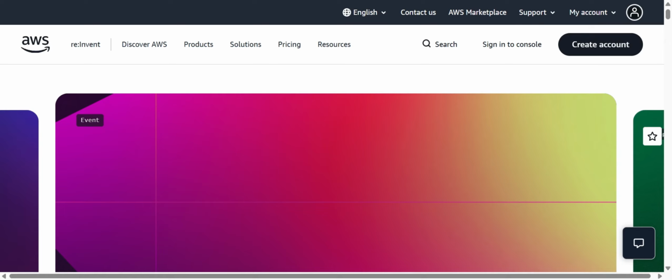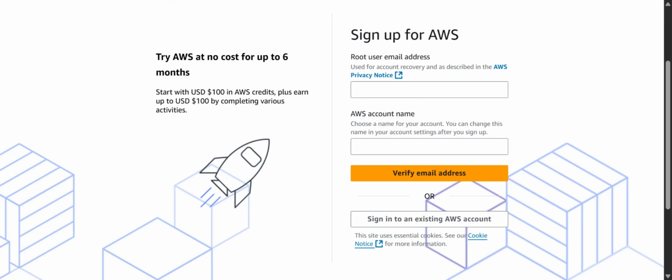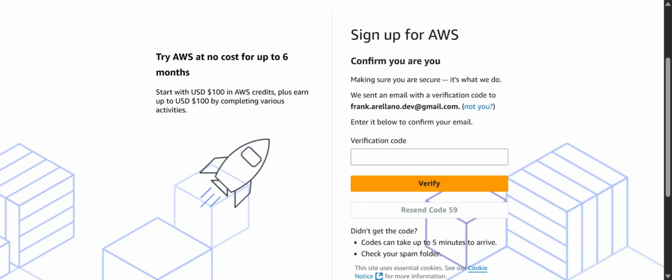Click on Create Account. Depending on future updates, this button might look slightly different. Just look for the Sign Up option. Here, we'll enter our email address and choose an account name, then click Verify Email Address. Go to your inbox, find the verification code from Amazon, and paste it into the field provided.